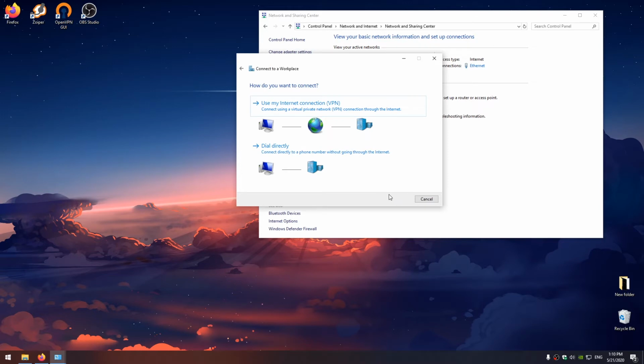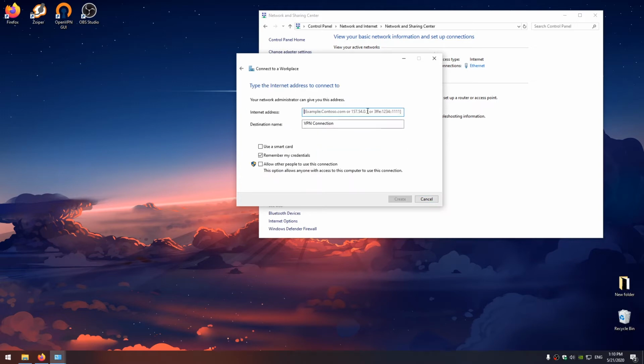Use the Internet connection, VPN. The Internet address is the external address of the ICS CUBE. Specify it and click Create.